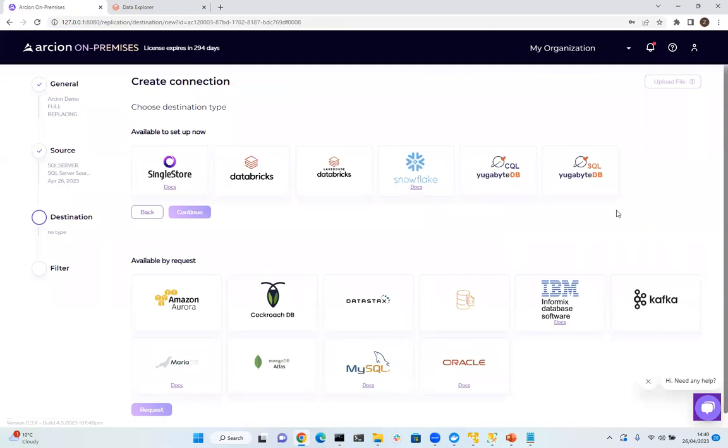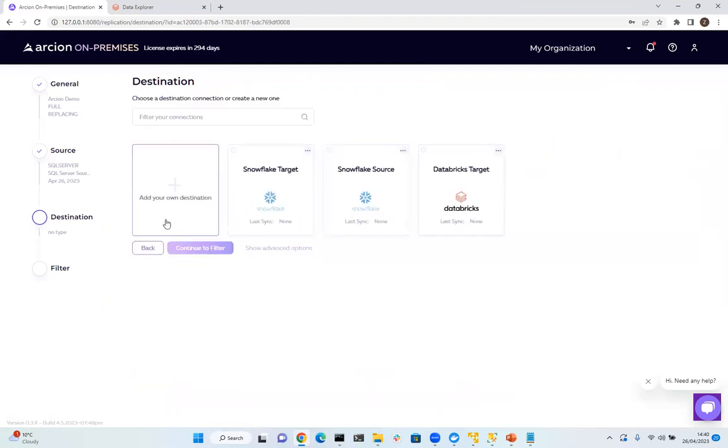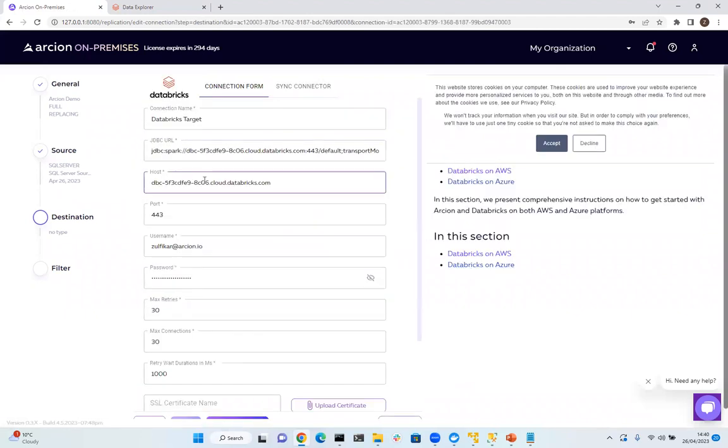Again, likewise with destination, we have various sources that we can connect to. And again, as I mentioned with the source, we're continually adding to this. So there'll be more destinations added to the UI as time moves on. I'm going to go back and we can see Databricks has already been configured for myself. You can see the connection configurations in here. So we've got the JDBC URL, the host, and all this information is provided to you within Databricks once you spin up a cluster itself.